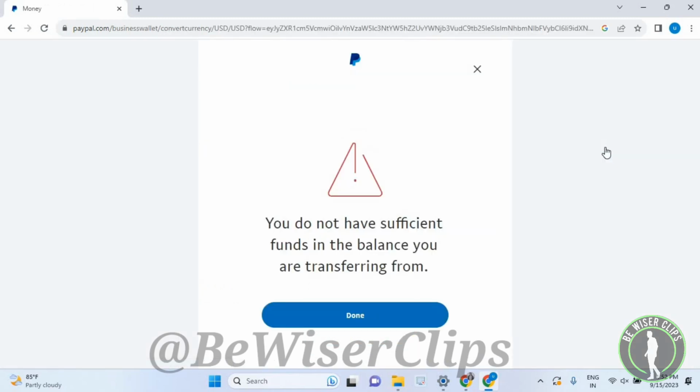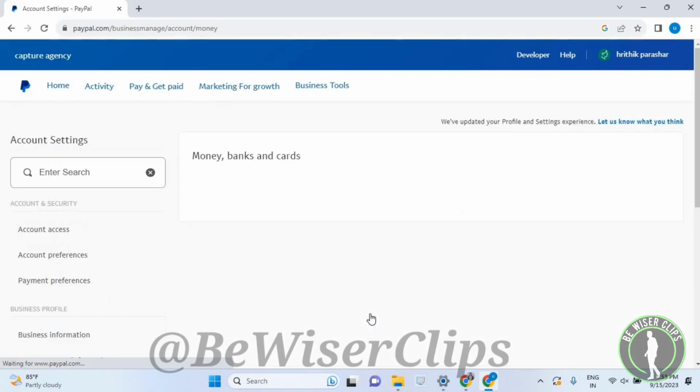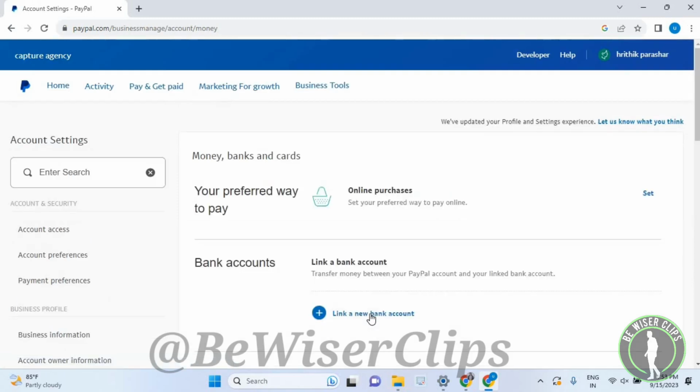So as you can see guys, I have not sufficient funds to transfer from one currency to another. If you have, then you guys will get to see here and you guys can select how much you want to convert from one currency to the another, and after that you guys just need to select on done, and then your currency will be converted from one particular currency to the another. So that's how you guys can be able to convert your currency in your PayPal account.